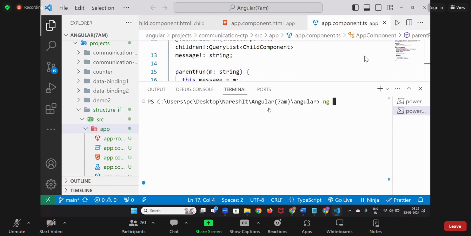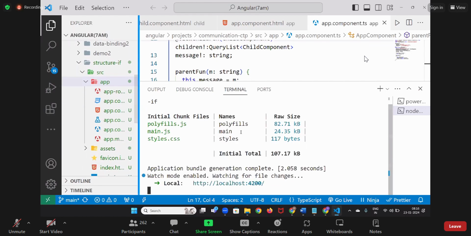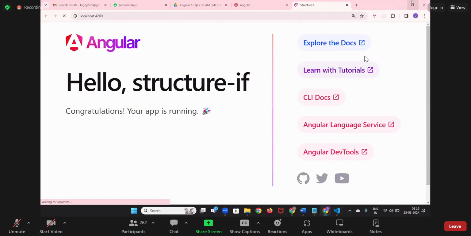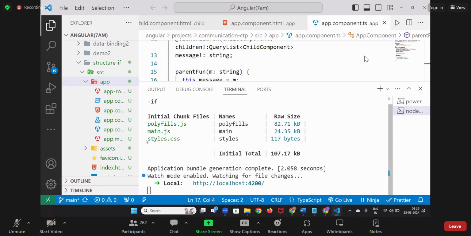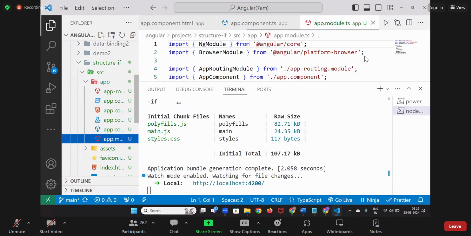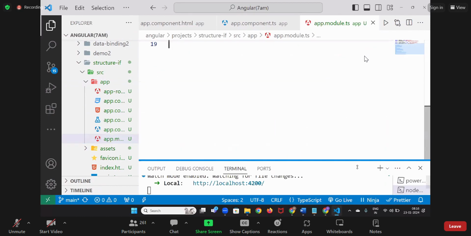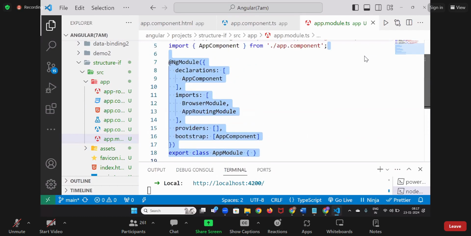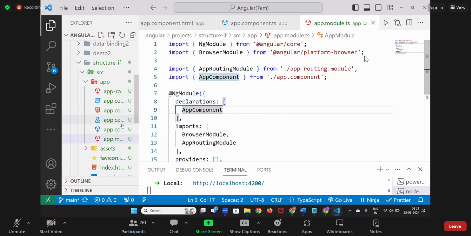Let me run it. Is it working nicely or not? ng serve, ng serve structure if. It is running also. Then okay, it is showing me that it is stopped, but it created nicely. See, module is created. If you see it clearly, we have our module.